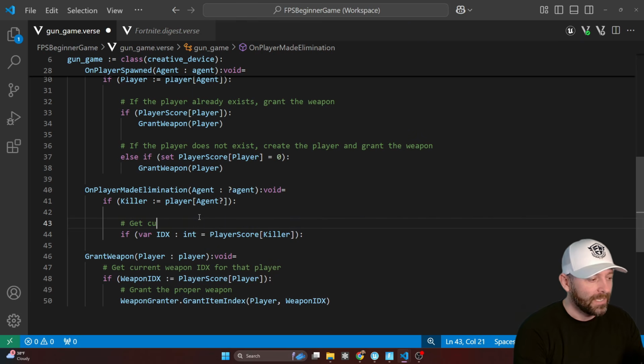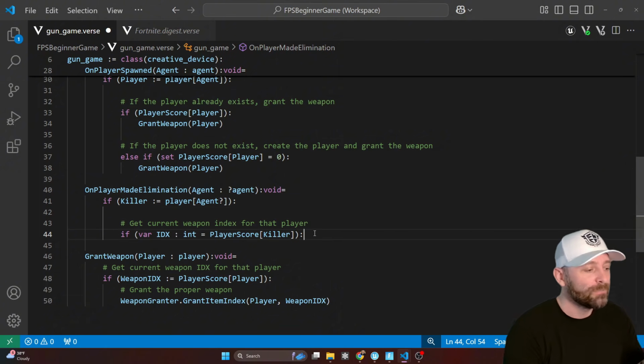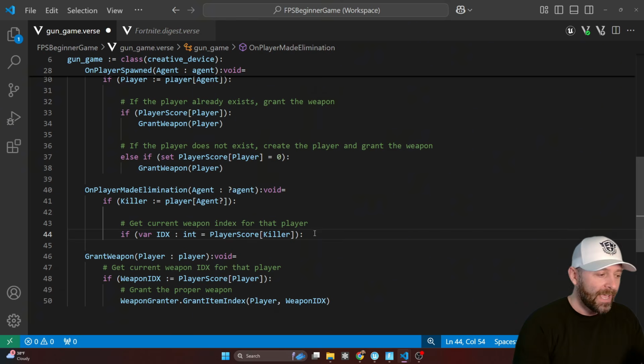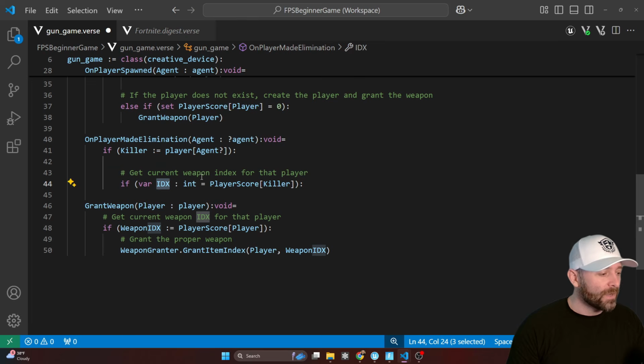So get current weapon index for that player. So we're going to say, hey, what weapon is this player on? What weapon is the killer on? Because we need to go to the next weapon. And I'm making this a var because I want to change it.